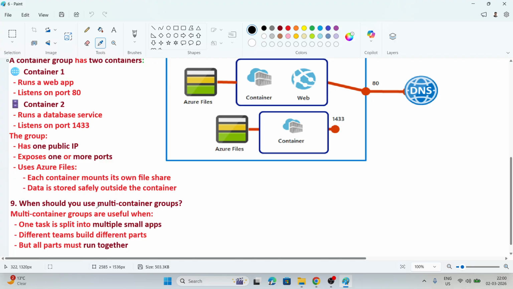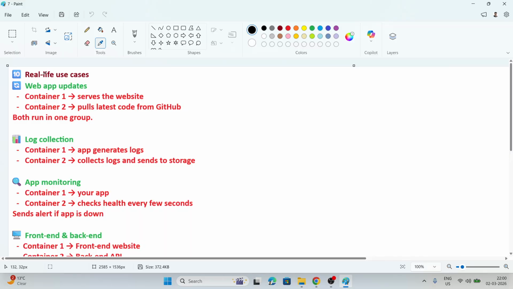Then when should you use multi-container groups? Multi-container groups are useful when one task is split into multiple small apps. Build teams build different parts, but all parts must run together. So these are the real life uses, like web app updates. In container one, it serves the website. Container two, it pulls the latest code from GitHub. Both run in a container group.